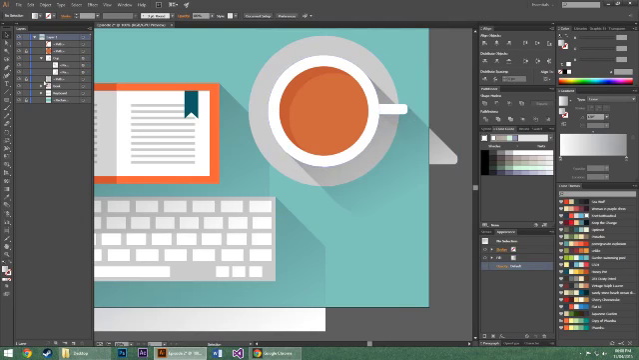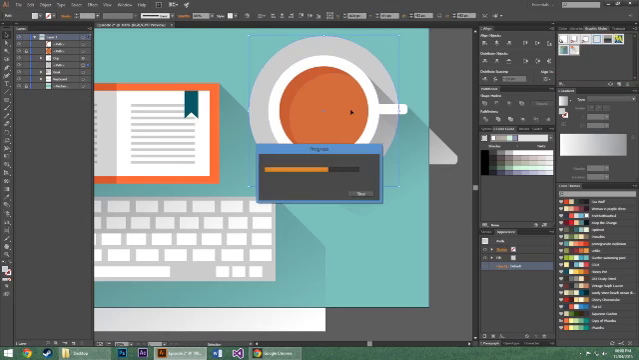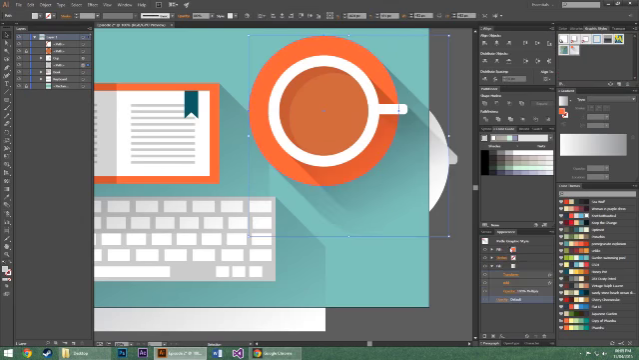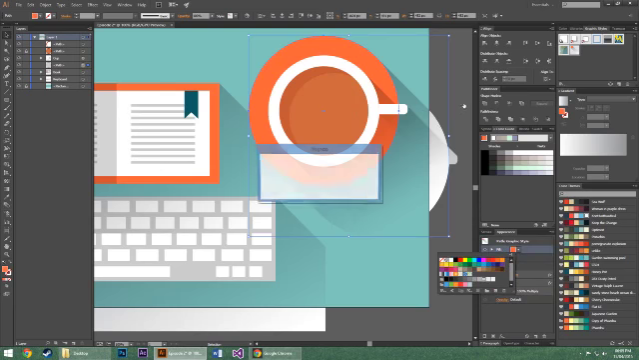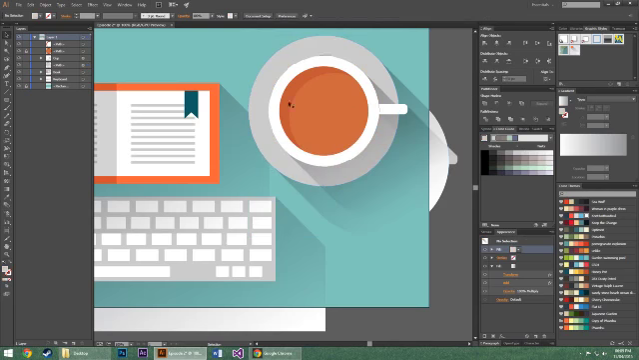Now the final thing I want to do with this is unlock the saucer, and add a shadow onto that as well. Now again, this is just going to change back to orange. I can just change that back quickly in here to grey there. And that is our cup here as well.